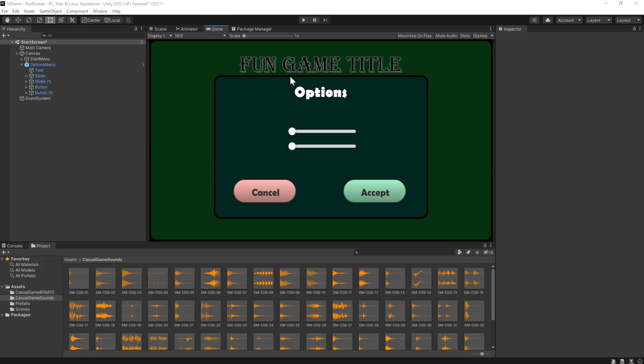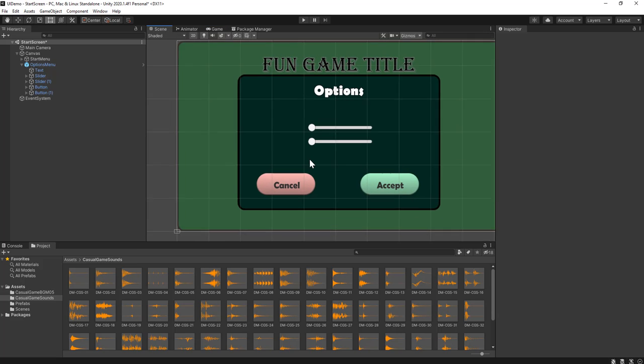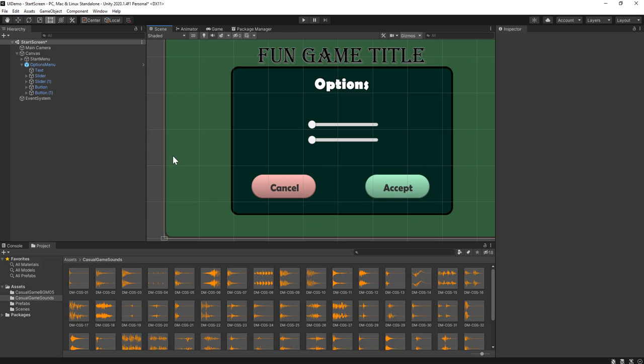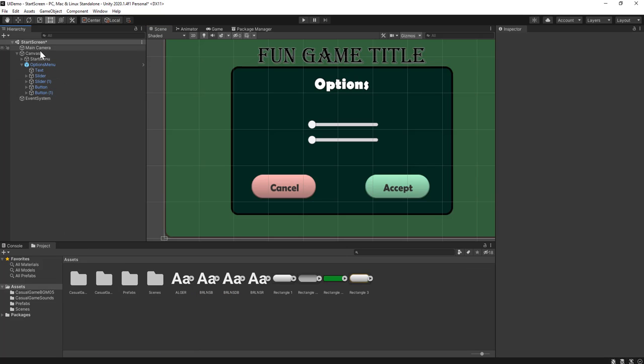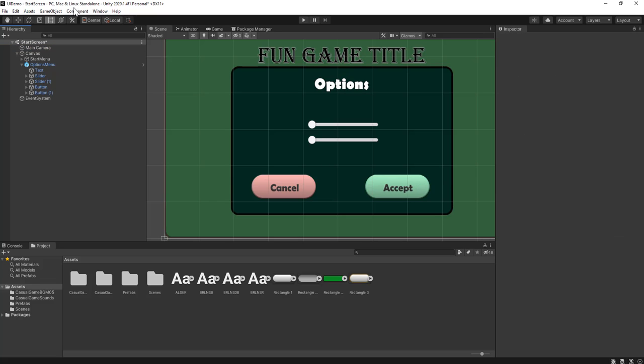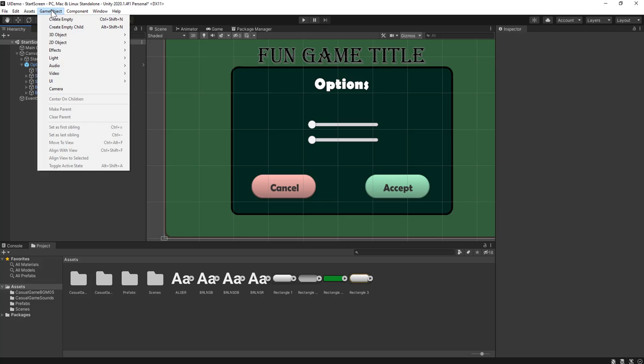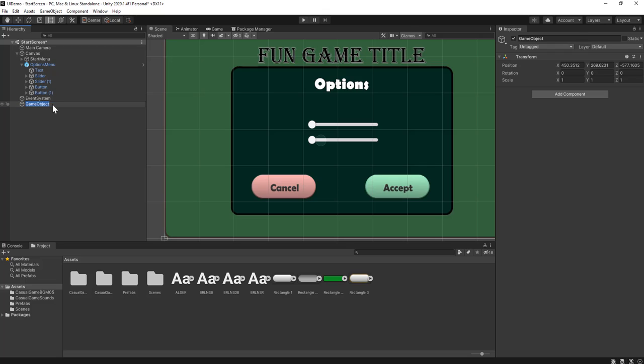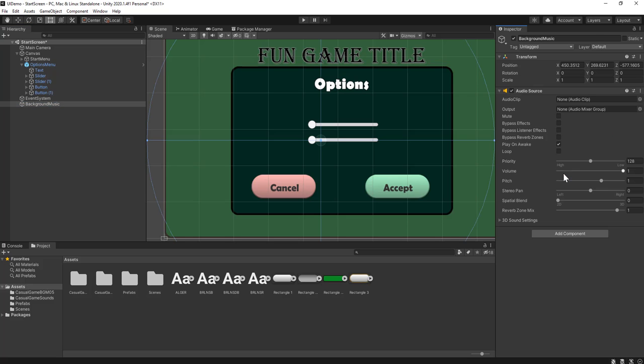So now that I have a sound effect that I have set up to play on my buttons, the other thing that is usually useful to have in a start screen is some background music. So I'm going to attach my background music to an empty game object actually. So I'm going to go to game object and create empty. And just so I can find it easier, I'm going to name it background music. And I'm going to add an audio source component here as well.